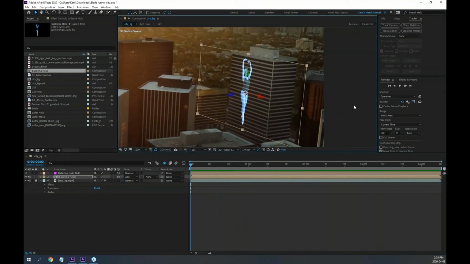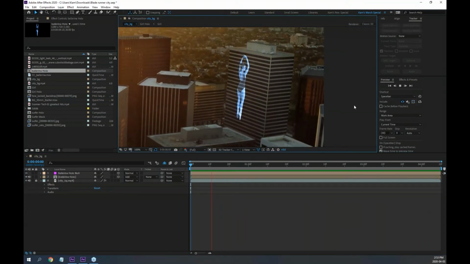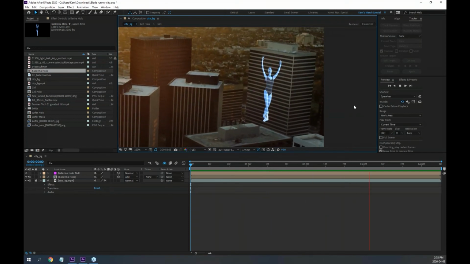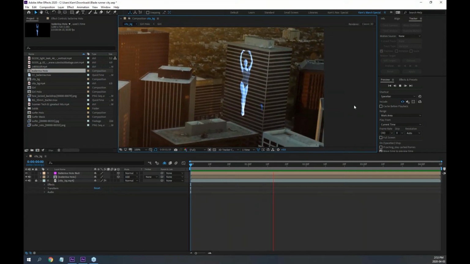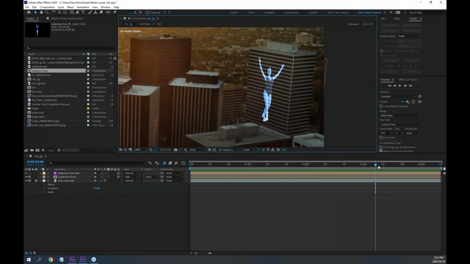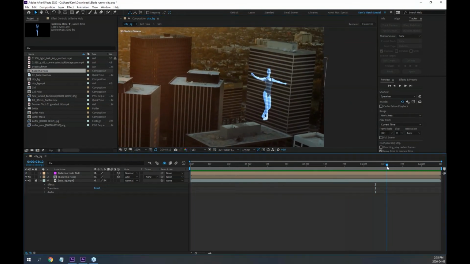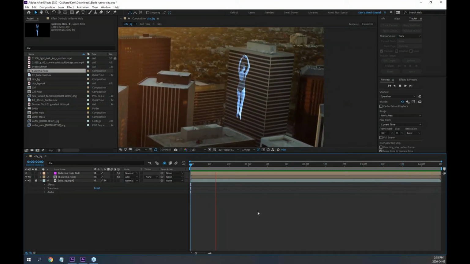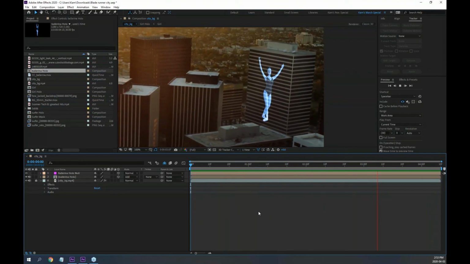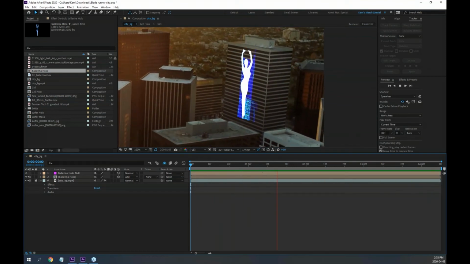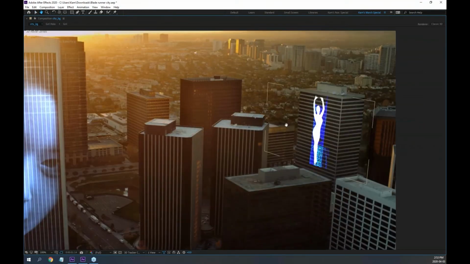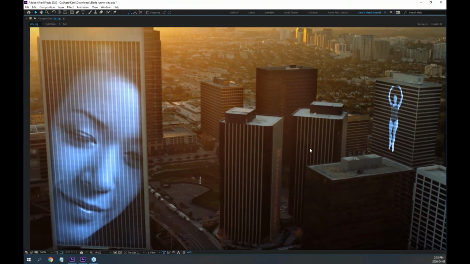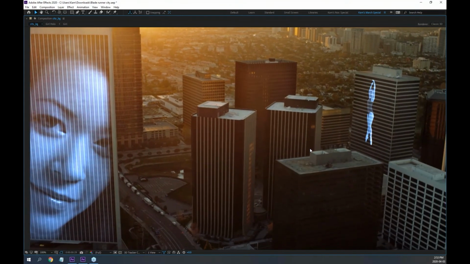So if I turn this thing off, you guys don't see the bounding box anymore. And you know what's interesting, her arms don't go off the building. Right there. Aren't we the lucky ones? There you go. That's done. So 2 done, 2 more to go. Actually, 4 more to go.